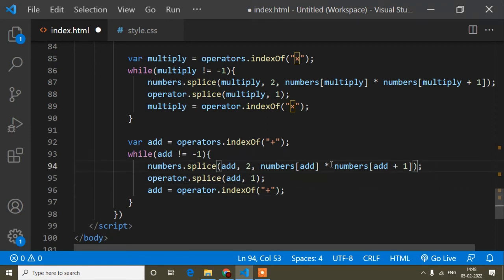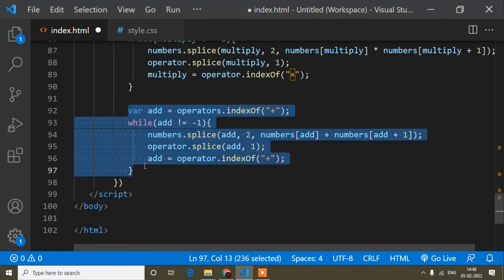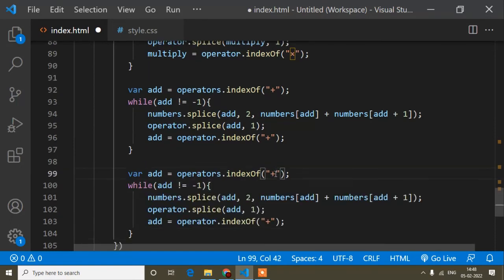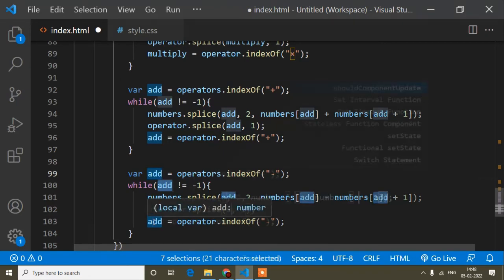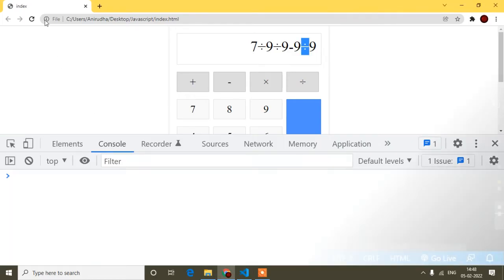So that's why I have to write this. The same way for minus, I will copy this, and now here I will change to minus, here also minus, and here minus. And the variable name, I can write any variable name here. Okay, so I will write subtract here. Okay, this one. So after doing this, let's see once here.